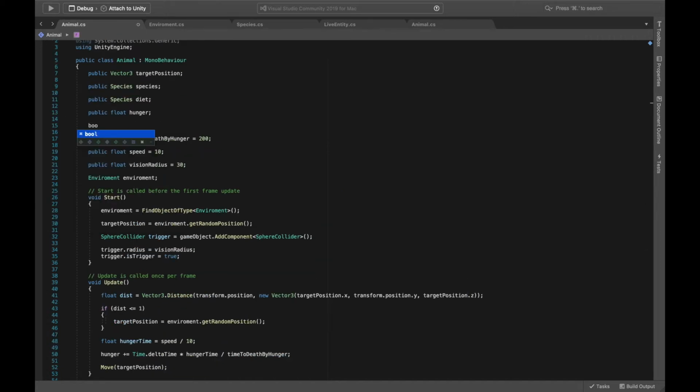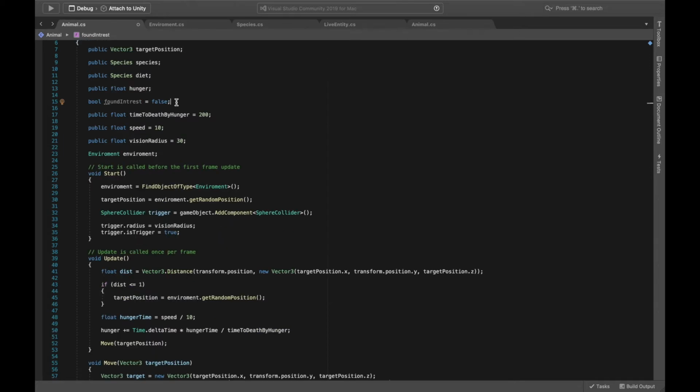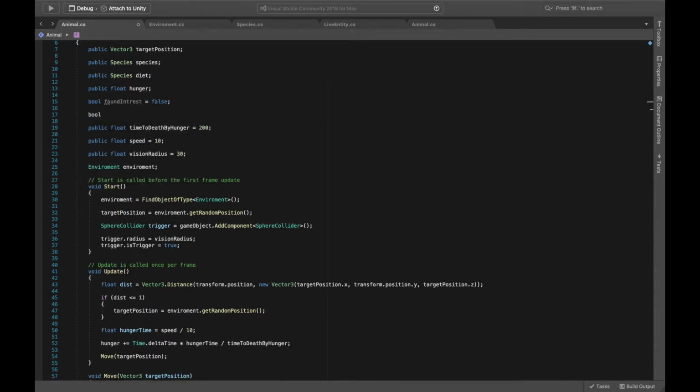So we're just going to create a new bool called found interest. We're going to set it equal to false. And this found interest bool is just going to tell us if we have found something of interest, like food or a mate. We're also going to create a new bool, call it range 1. Again, set it equal to false. And this will tell us if we are actually close to the object.